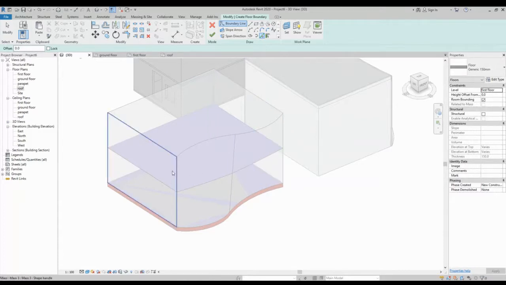I'll just change this one to wireframe, tab, and select these lines. Click on OK. Now I have this flooring here. Now, if I go back to shaded, you will see that I have these floorings here.